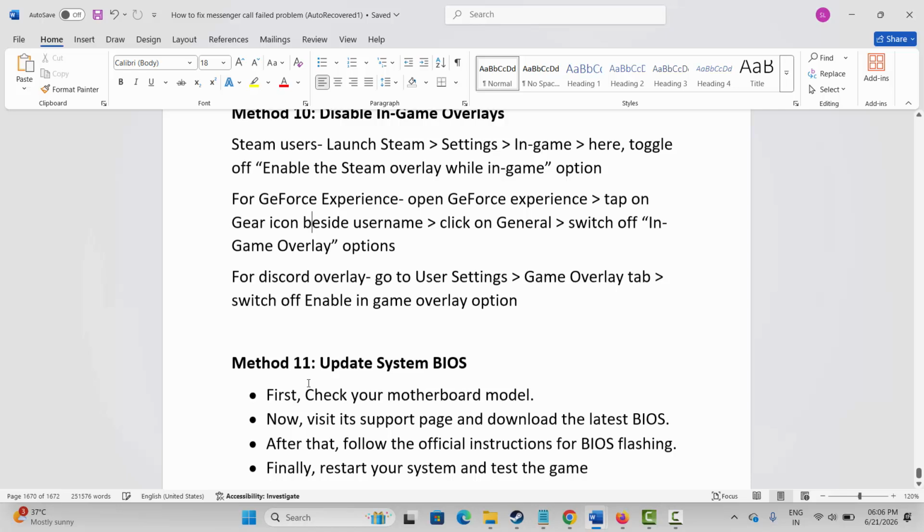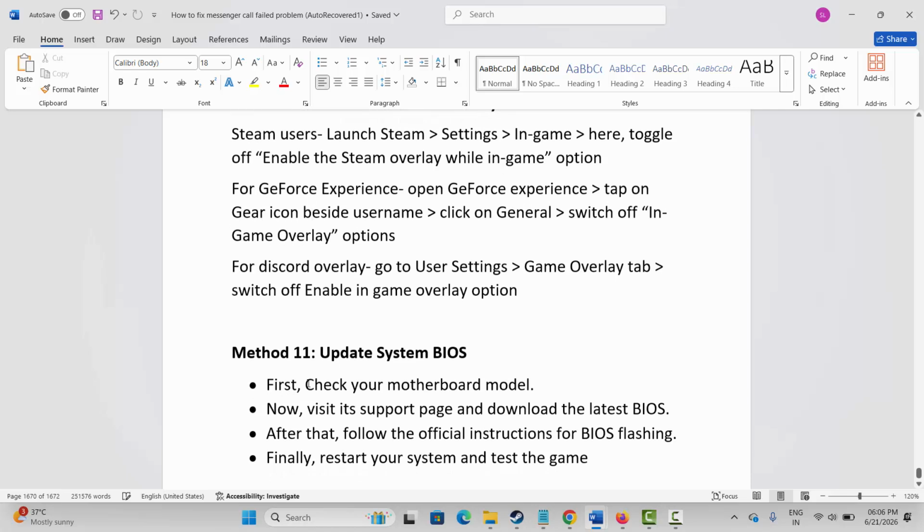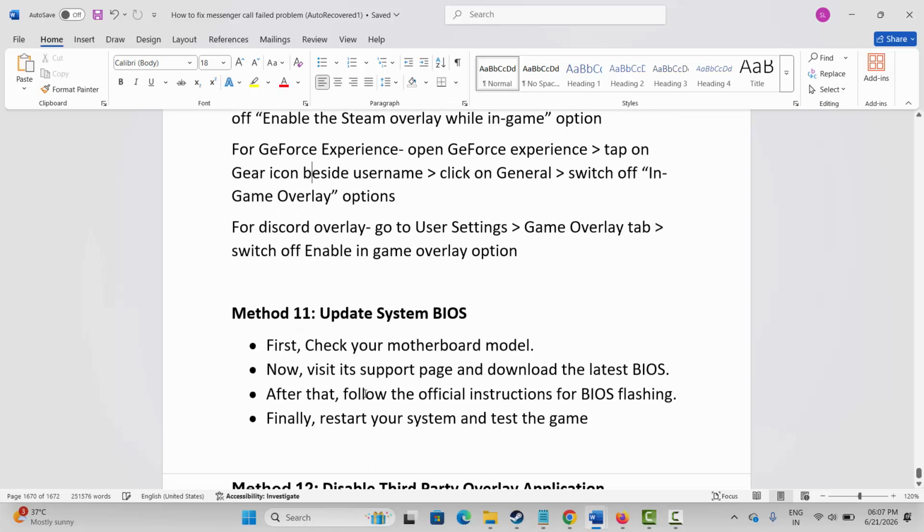So for that you have to first check your motherboard model. Now visit its support page and download the latest BIOS. After that follow the official instructions for BIOS flashing. Finally restart your system and test the game and then check if it's working.